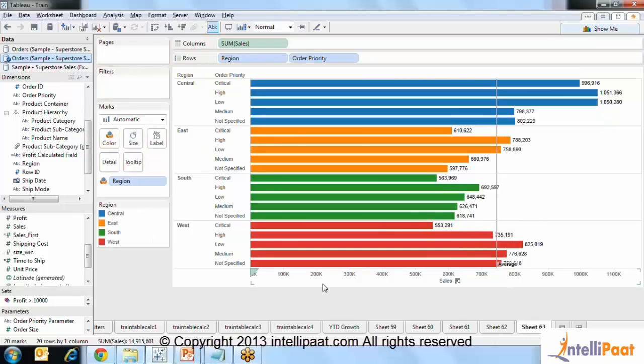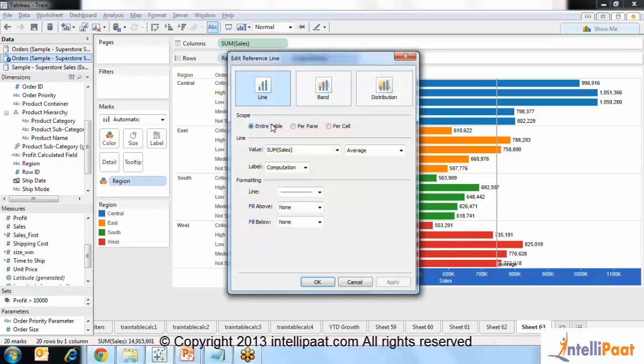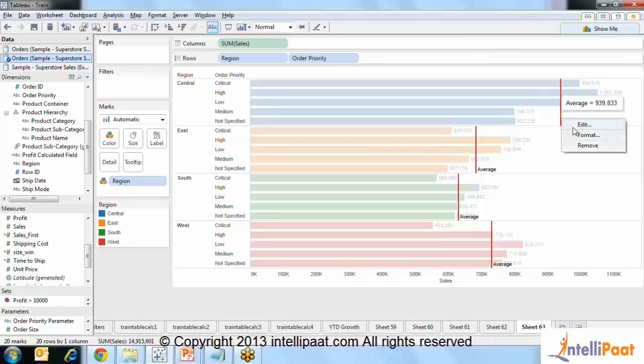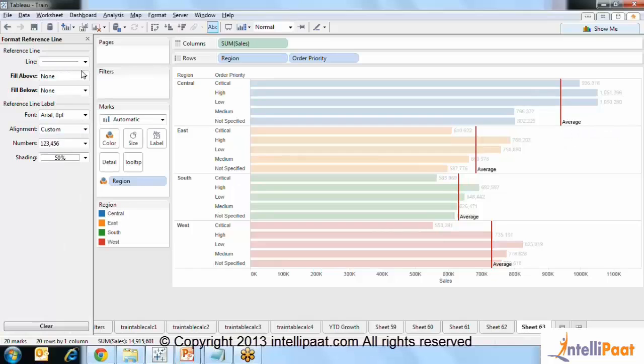So I have this region, and if you see, the average here is across all regions. It's giving me an average across all the regions, and this reference line is an indication of that. If I want to change that, because I have given the entire table here, it is considering the entire table and doing the average. So I say no, give me per pane. In this example, each region becomes a single pane. Now you see it changes. It is computing the average for each pane and giving me the value, and then drawing this reference line.